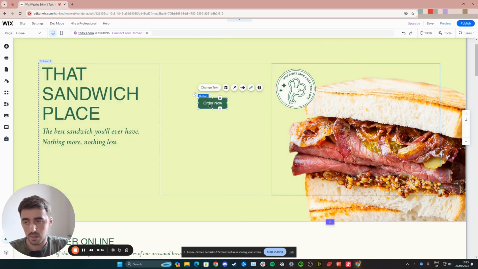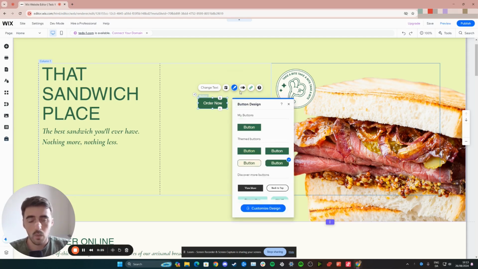So highlight the button that you want to use. And then if you take a look right up here, there will be a bunch of different options that will appear. The one you want to click on is the design option right here. Now, when it comes to turning your button into a circle, you have two different options.